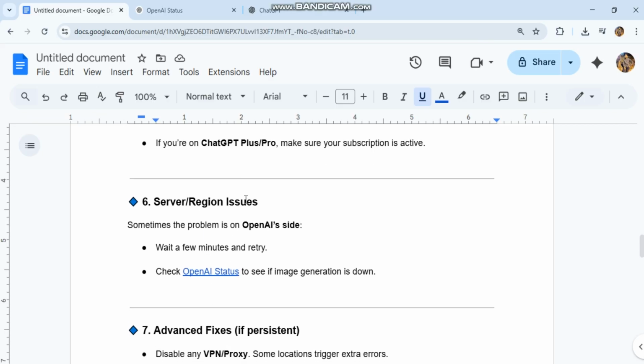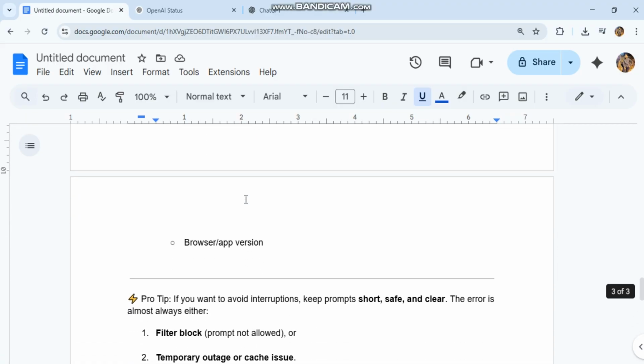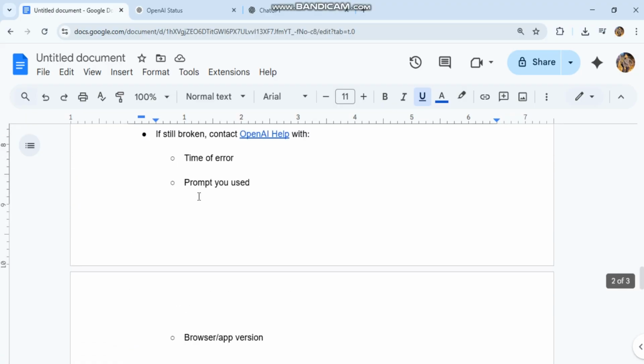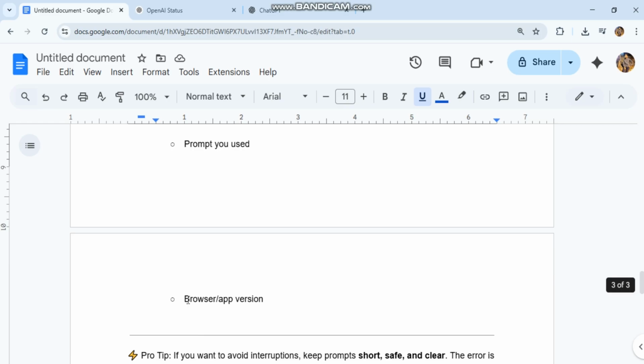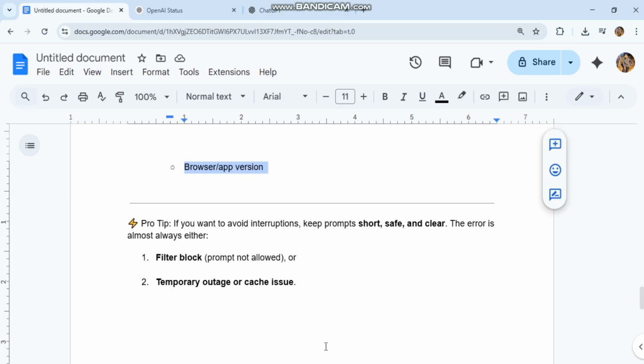If still broken, contact OpenAI help with the time of the error, the prompt you used, and the browser or app version. Pro tip, if you want to avoid interruptions, keep prompts short, safe, and clear. The error is almost always either a filter block, a temporary outage, or a cache issue.